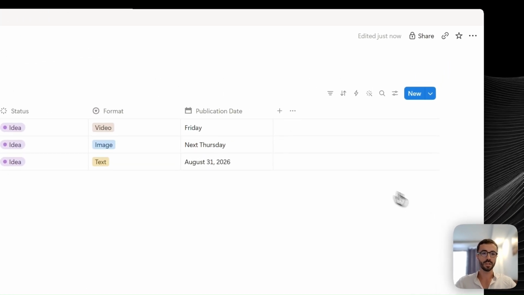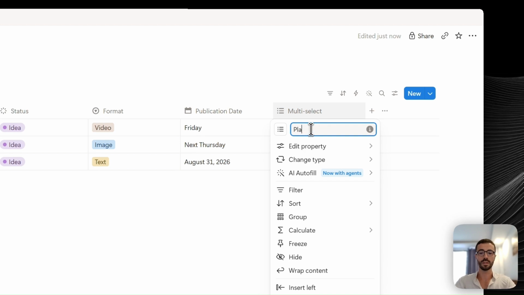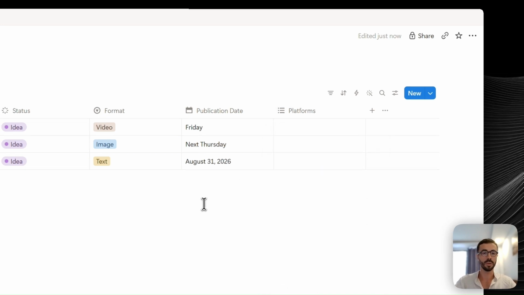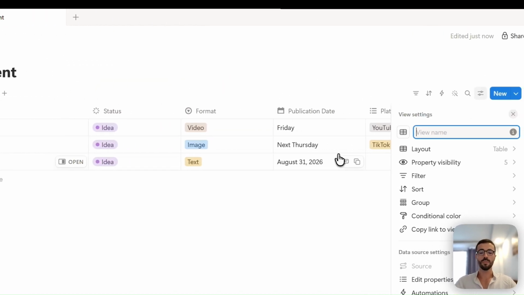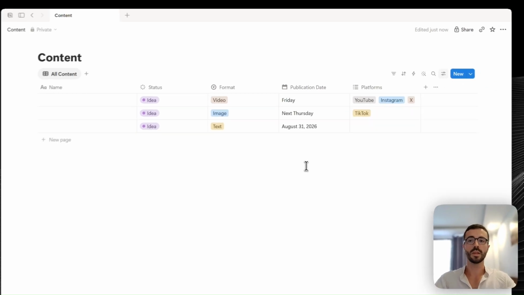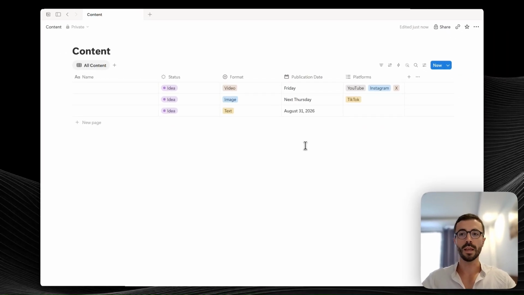And finally, the last property will be a multi-select property for the different platforms that the content can be published on. So one same content can be published on different platforms. So I'm just going to add the main social media platforms, but you can add anything that you want here. Then I'm just going to rename this view all content. So this is basically the main data source and the main view for the content system.